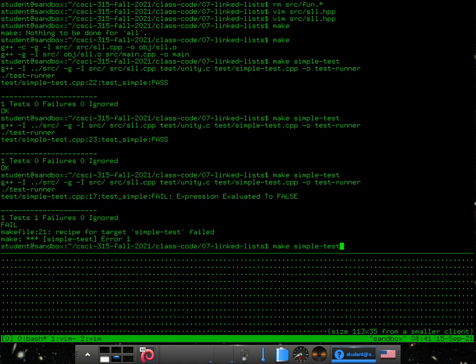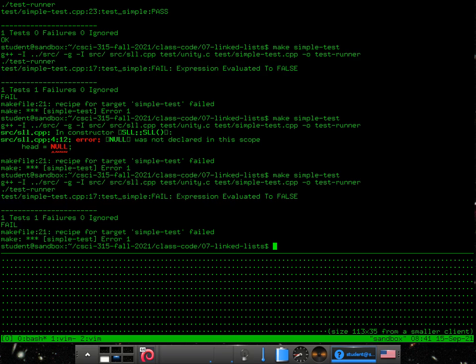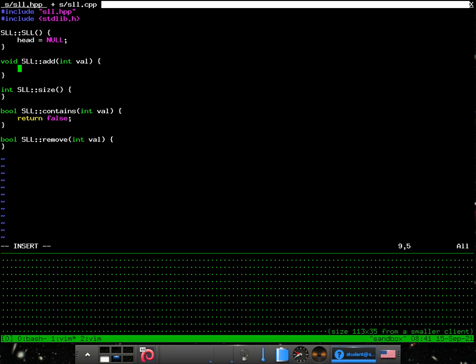Let's see if that compiles. All right, let's go ahead and include stdlib. Ooh, getting some latency there. All right. All right, now we want to add something to it. How do we add?